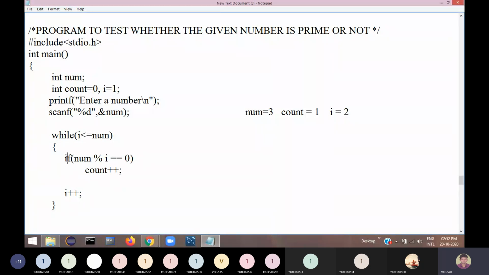Okay, so again it comes to this if statement. If 3 mod 2 is equal to 0, that means 3 is divisible by 2, is equal to 0? No, false. Okay, when this condition is false, see here, I am using a simple if statement. If this condition is false, then this statement is not executed. So it won't execute this statement. Automatically control comes to the next statement, I plus plus here. That means 3 is not divisible by 2. So nothing happened here.